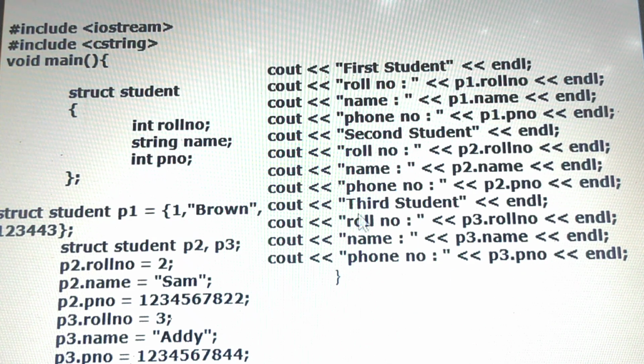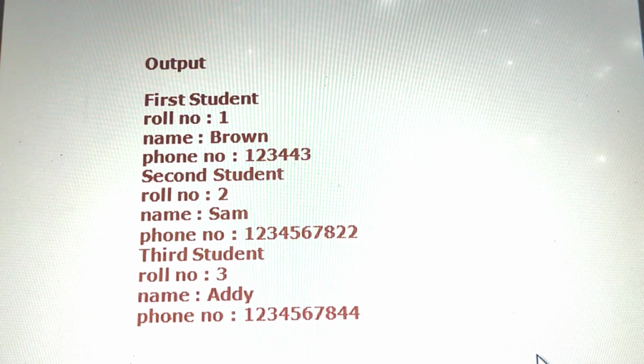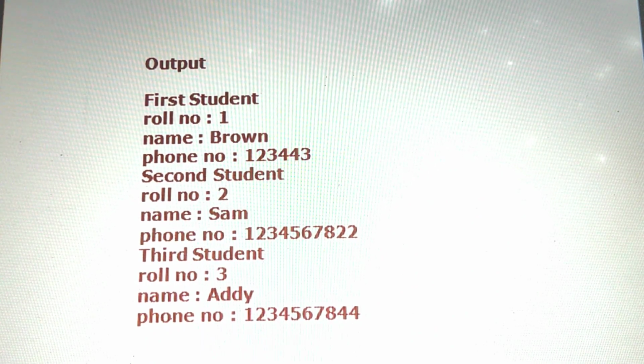Okay. Now after compiling and executing the program, what result will we get on the screen? You get the result like this. First student, second student, third student.